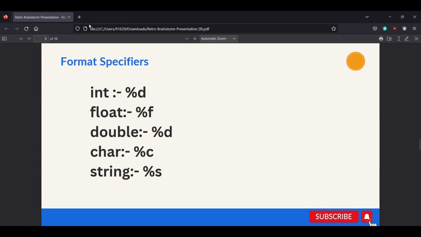Simply, if you want to print some data of integer type, you use %d. If you want to print some floating type, suppose 2.2 and so on, you use %f. If you want to print a double type of data, you can use %lf, character %c, and string %s. What is %s? I will cover it in an upcoming video when I teach you arrays. So don't worry about this.